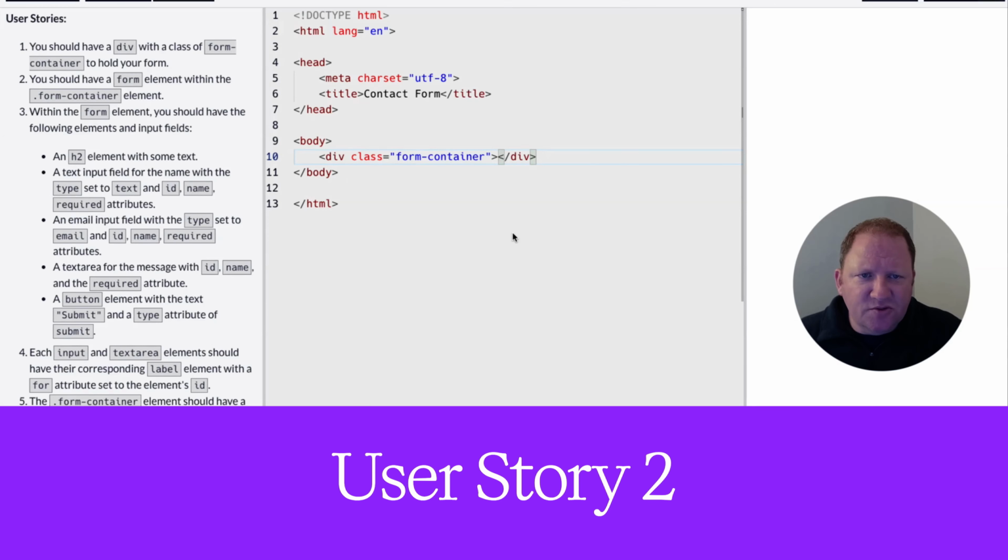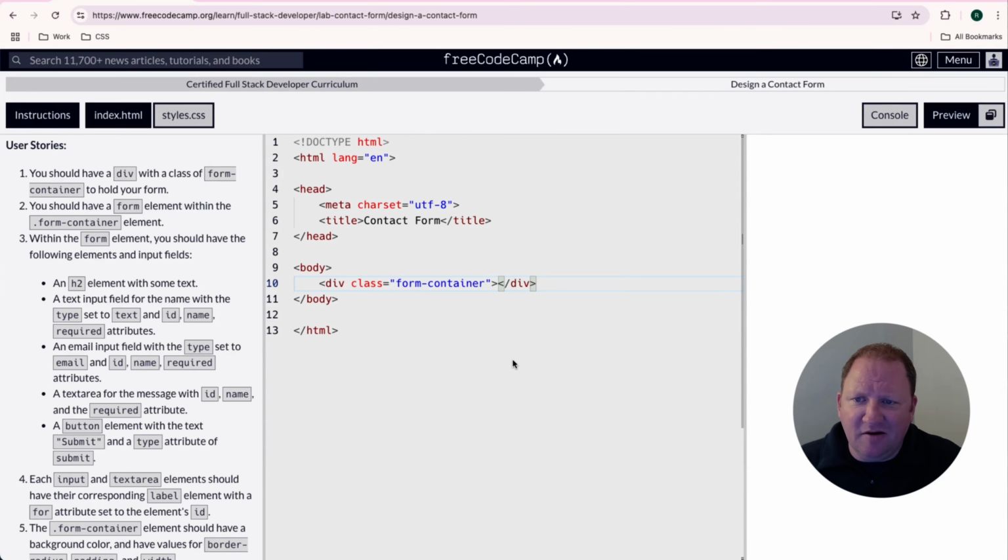User story number 2 with design a contact form for freeCodeCamp. It tells us that inside of our form container, let's go ahead and add an element called form. All right, so that's pretty easy. We're just going to go in here. We'll do form. Again, open and closing tags for this. And that should complete our user story for number 2.